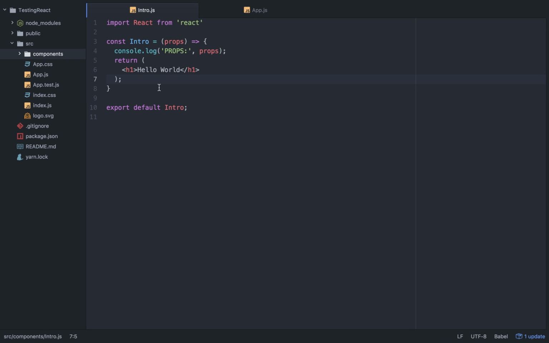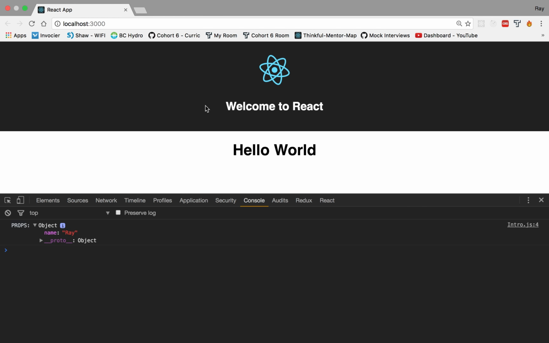Instead of saying hello world, to access that prop we can use curly braces for JavaScript code, and we can say props dot, what's the key of the prop? Name. If we save that, come back to our UI, and let it refresh, we now see hello Ray.